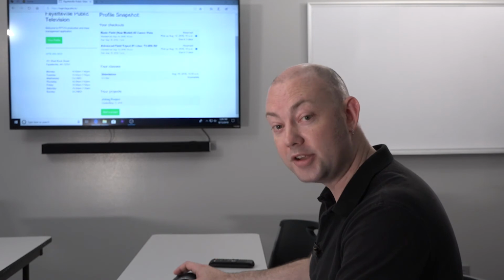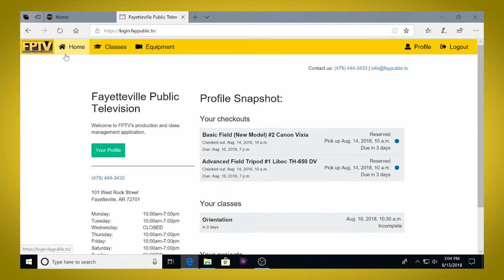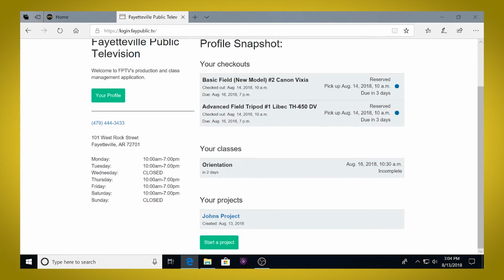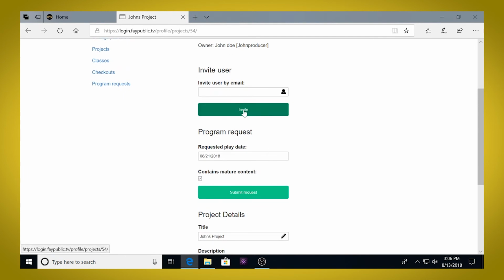Once I've completed my project, I'm able to submit it online for telecast. What you do is you go to your home, and then you can go down to the project. You're able to have other producers associated with the same project if they want to check out equipment in conjunction with this project. You can invite them, and then they can be associated with the project.